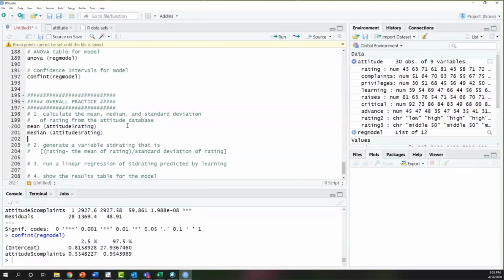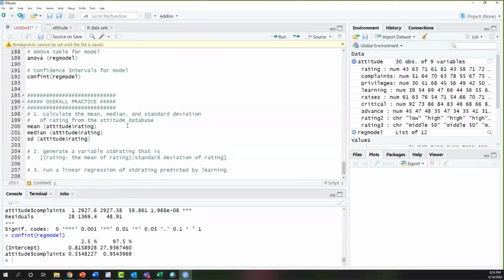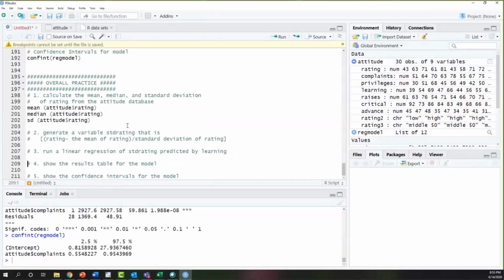Great, so SD is standard deviation. We have SD attitude rating. Great, so we have this one done. So the next one is generate a variable STD rating, that is rating minus the mean of rating divided by the standard deviation of rating.